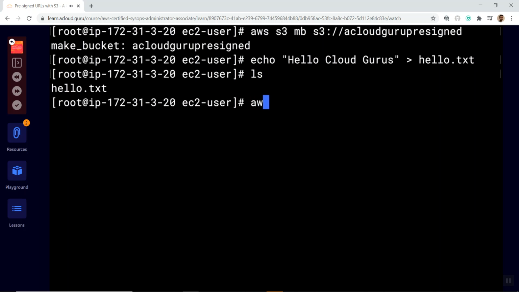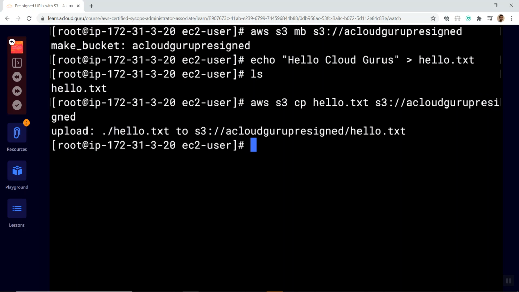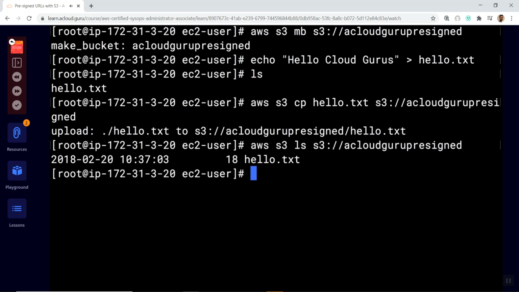Next thing I'm going to do is copy that over to S3, so aws s3 cp hello.txt to s3://acloudguru-presigned, and just hit enter. That has now copied it up. If I want to view that, I just type in aws s3 ls, then s3://acloudguru-presigned, and hit enter. And you can see that hello.txt is there.